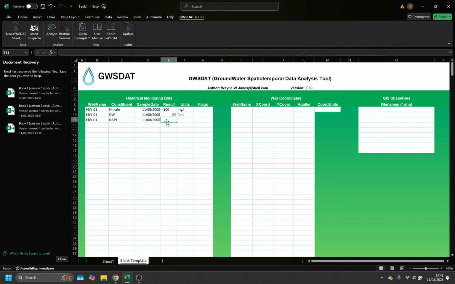If the NAPL thickness has been recorded in borings that do not reach the water table, the NAPL thickness should be entered as 0. On the spatial image, which will be covered in video 4.1, locations where NAPL has been recorded will be highlighted in red.